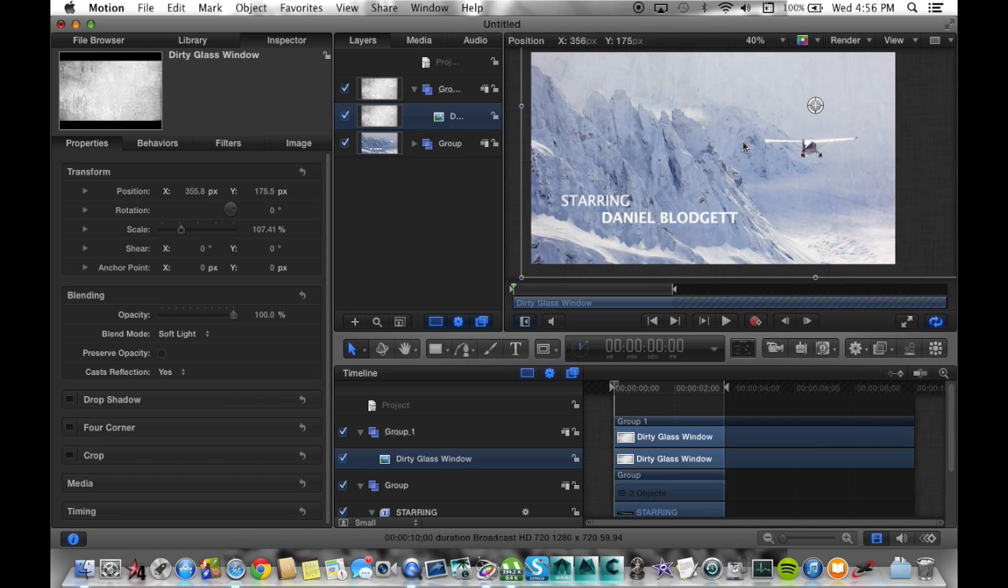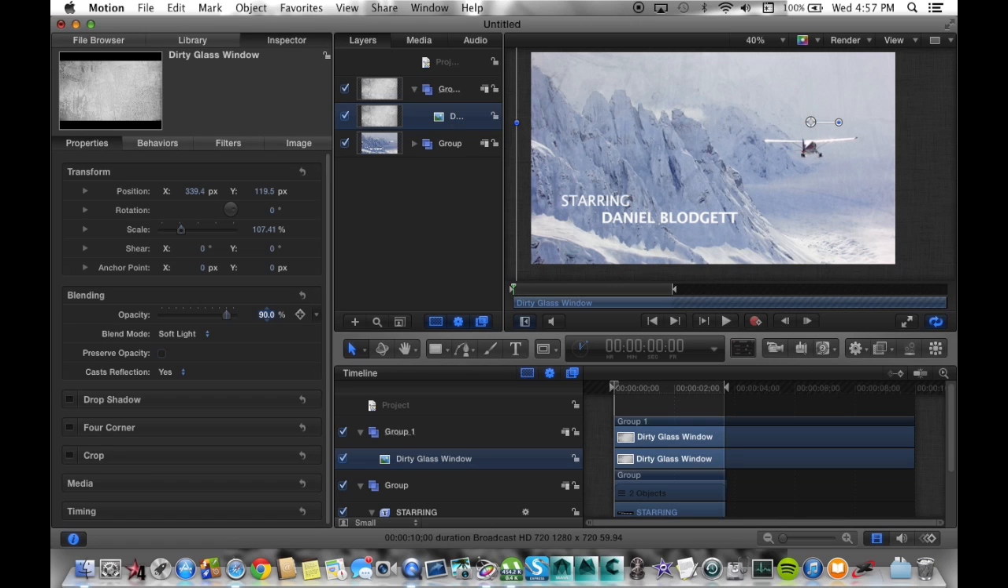Okay, and I'm going to turn the opacity down just a little bit because I think it's a little bit strong. I'll put it at like just 90. That's just enough of what I want.